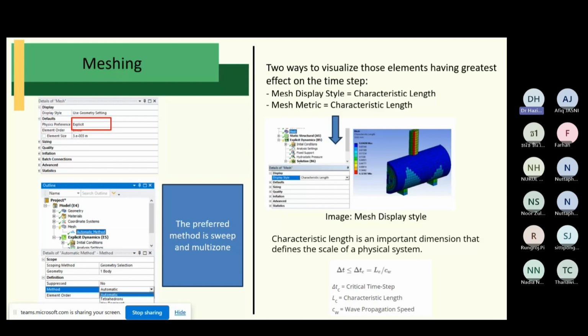Okay. After you perform the mesh, you need to check the quality of the mesh. You can use two features here, which are mesh display style or mesh metric. In both of these features, always select characteristic length, because characteristic length is important information that defines the scale of the physical system. Actually, characteristic length determines our critical time step. Later I will explain more about this critical time step.